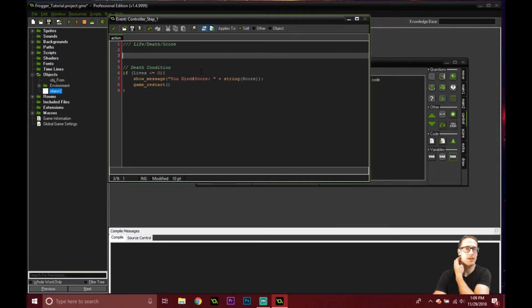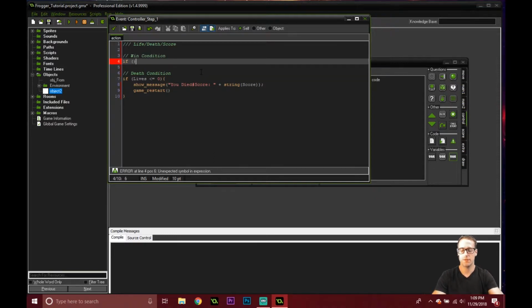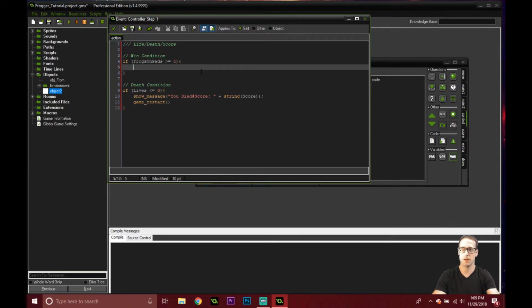Next up is going to be checking for how many frogs are on the lily pads. Just like everything else in this, we can easily do it in multiple different ways. Let's see. That's death condition, win condition. Let's say if frogs on pads is greater than or equal to 5, the same check just in case something goes right.